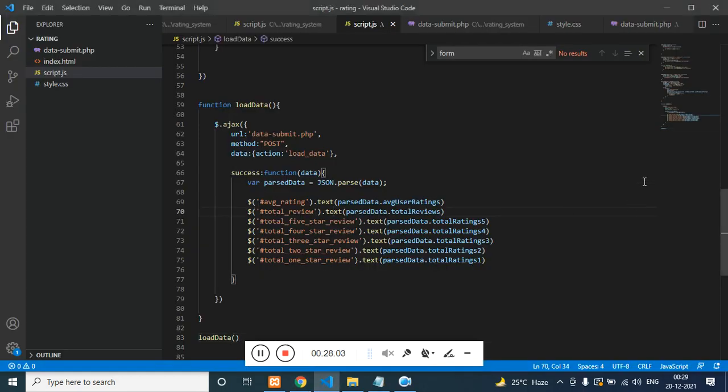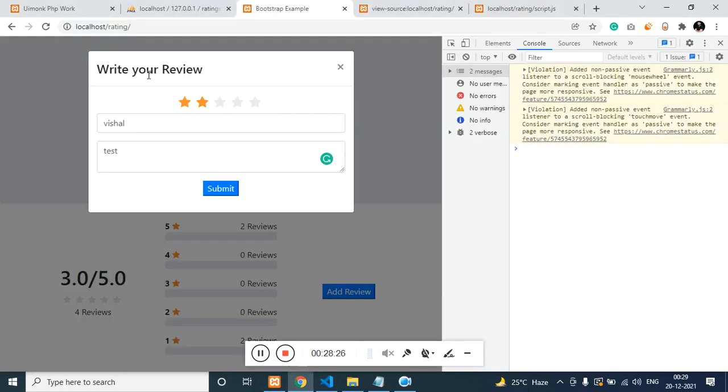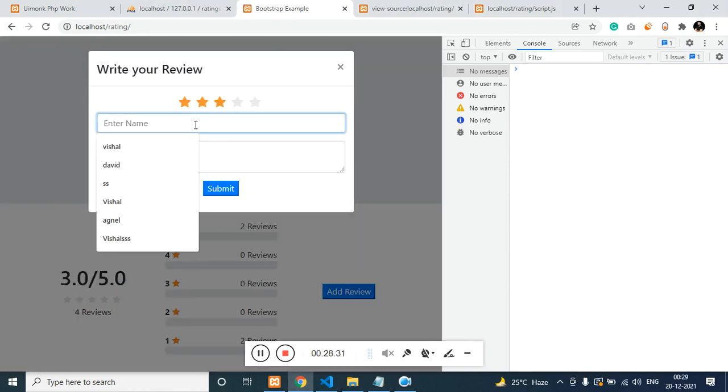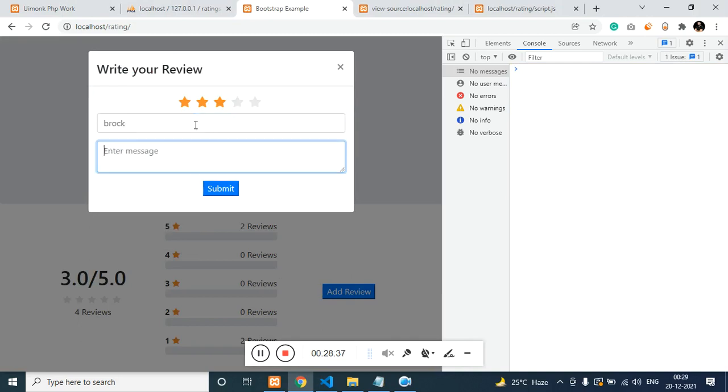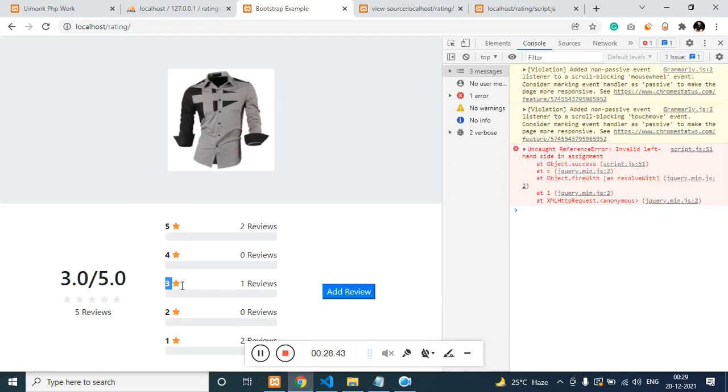So after doing this, on the modal we need to clear the text. So get these 2 values, we don't need to assign, we just need to refresh it, equal to nothing. The same way, equal to nothing, refresh it. Let's make this 3. What name we can do? We can give Brock and test. Click on submit. So 3 has 1.